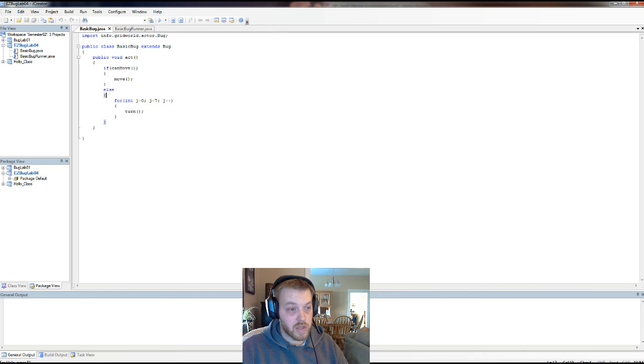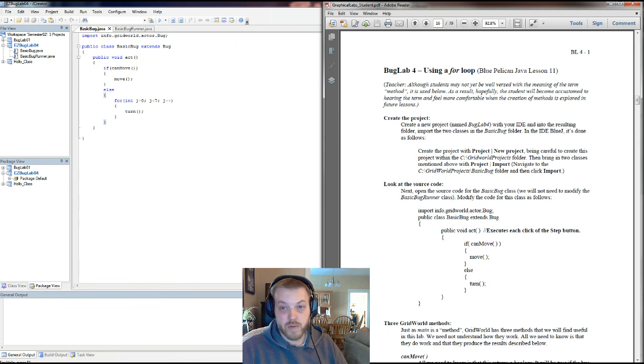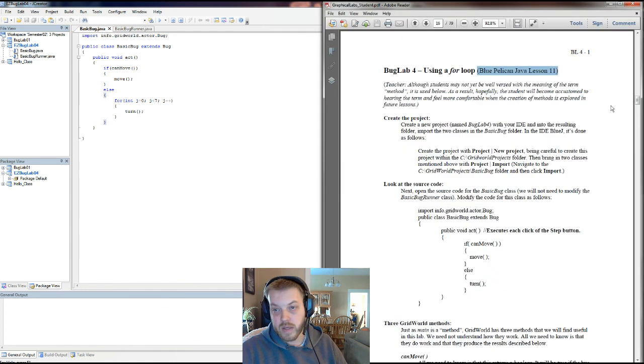So let's look at this JCreator here. I wanted to look at the lab too. Okay, so we're looking at the lab. Here's bug lab 4. This is a big thing I hope you guys are noticing. This is a hint for getting this bug lab done, looking at chapter 11 of the old book. So that's where I have this. The big deal was for loops, using the initial, the control, and the step expressions correctly to make something happen that's repeatable. So this gives us good direction for that.